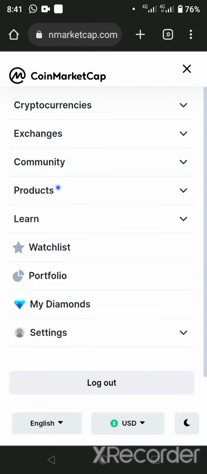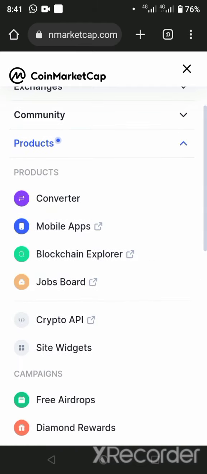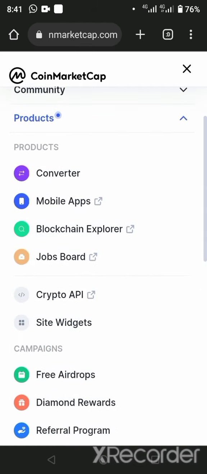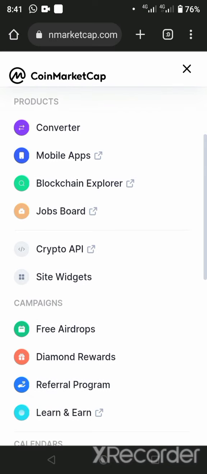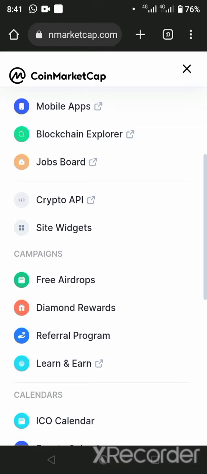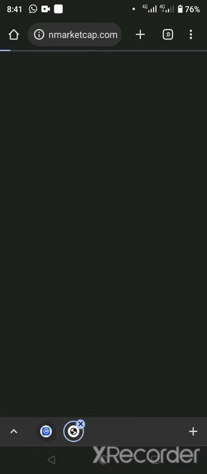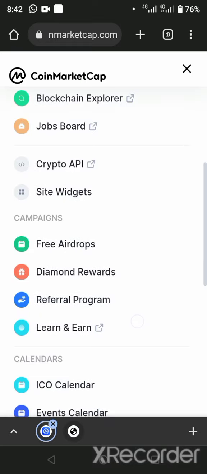Now, if you click on products, there's mobile apps, converter. You can use it to convert USD or whatever coin to whatever token, from whatever token to whatever cryptocurrency, anything at all. There are mobile apps that are supported, the blockchain explorer, the jobs board. If you're looking for a crypto job, this is where you should come. You see, it opens to another site. Let it open. It's loading. I'll come back to this when it's finished loading. For the time being, let's just go through CoinMarketCap.